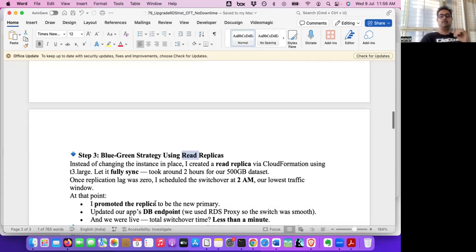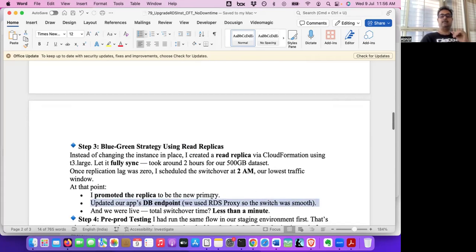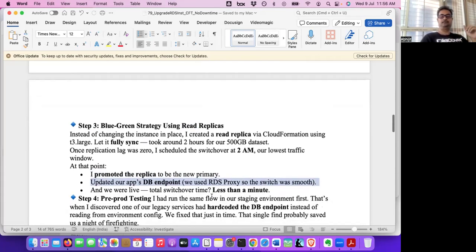Nighttime traffic is lowest on our server, and at that time I changed the read replica to read-write. So I promoted the replica to be the new primary and updated the app's DB endpoint. We used RDS Proxy, so the switch was smooth, and we were live in less than a minute.